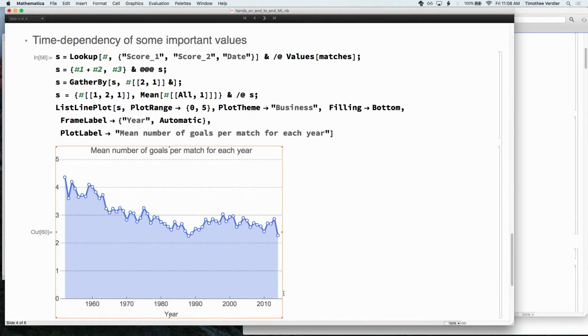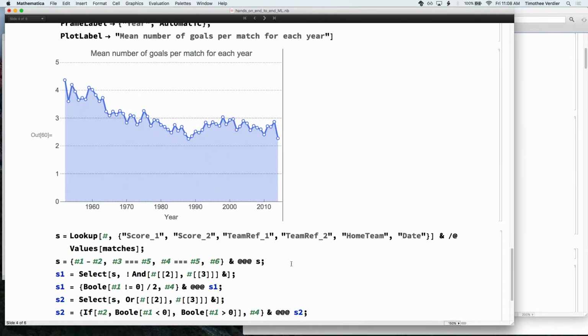In this case we have a data set where you have many examples that are ordered in time. One very important thing is to see the evolution of some variable in time. For example, here, just a random one, because it's interesting: mean number of goals per match for each year. We can see that in the past there were 4 goals per match, but nowadays there's maybe 2.5 goals per match.